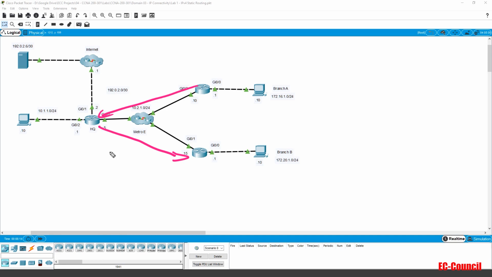For that, we'll set up default routes on these branch routers, and we'll set up network static routes on the HQ router to send traffic to both of these branches individually. Most importantly, we'll set up a default route on the HQ router to send traffic to the internet should traffic need to go to the actual internet. So let's begin.